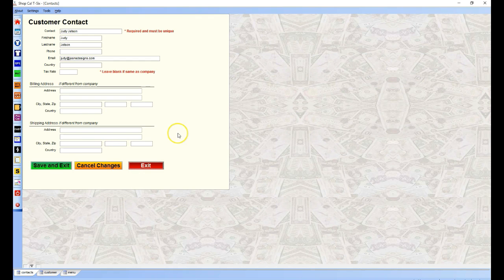Any of this information that you enter in here that is different than the default customer contact information, when you select the contact on an invoice or estimate, it will replace the default information with any of the information that you put in here.